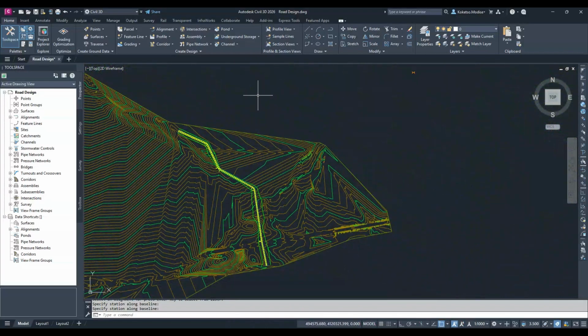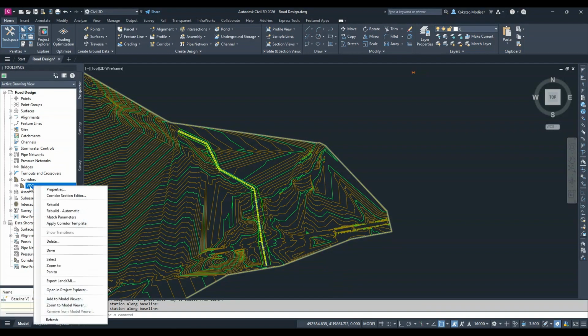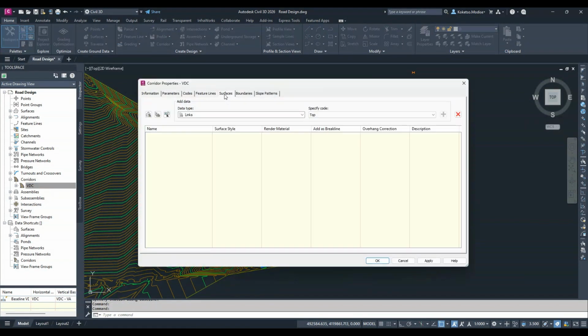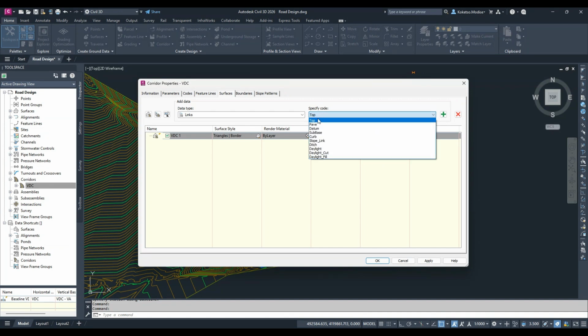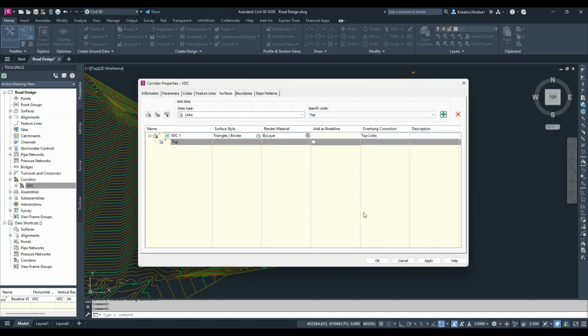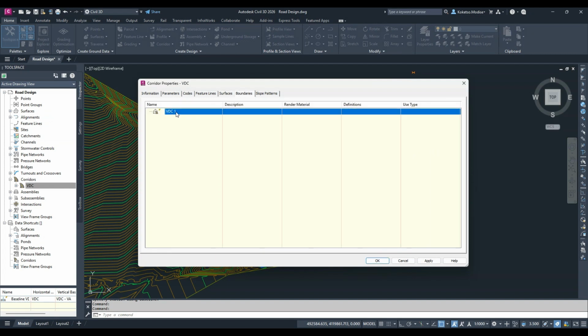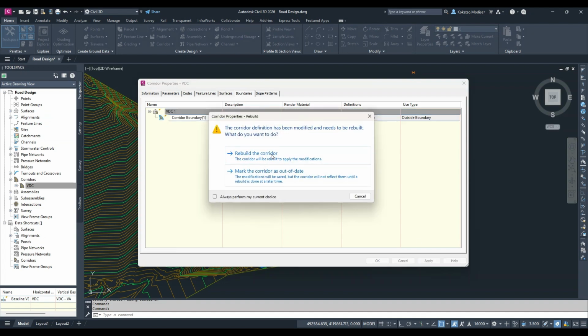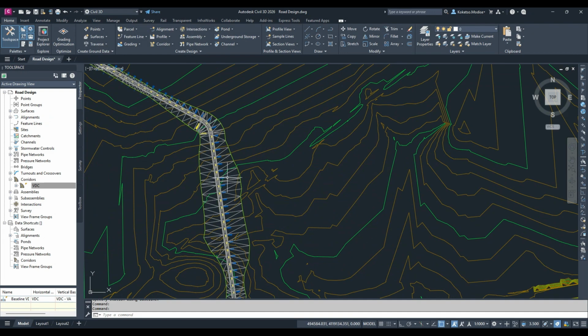All right. So after this, we're gonna go to, let's see, I'm gonna right click on my corridor and say properties, and then when I go to surface, I'm gonna create the corridor surface. So the overhang correction, I'm gonna name it the top link, and then the code, I'm gonna leave it as top, and then I'm gonna add it like this. So I'm gonna go to boundaries again, right click and say corridor extends as outer boundary, apply, and then rebuild the corridor and say okay, perfect.